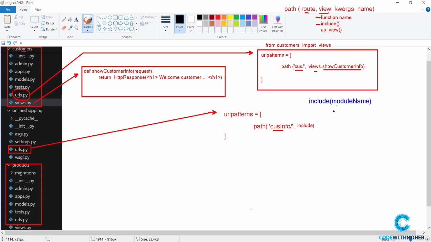So here I have written the include function. Now what I have to do is write the module name. The module name is urls. But this urls is not inside the project, it is inside the application customers. Therefore, I have to write customers.urls, which means this is the module name, and this is our application name.